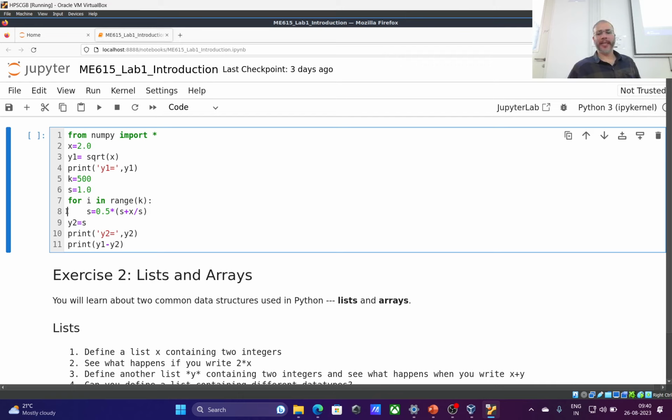In Python, indentation is basically telling us that this part of the code is under the for loop. We don't need to explicitly define blocks in Python. We can have indentation, and then we put the value of s into y2 once the loop is done. You can see that line number 9 again is starting from the first column in the code, so that's outside the for loop now. And then we print the value of y2 and the difference of y1 and y2, which is simply the error.